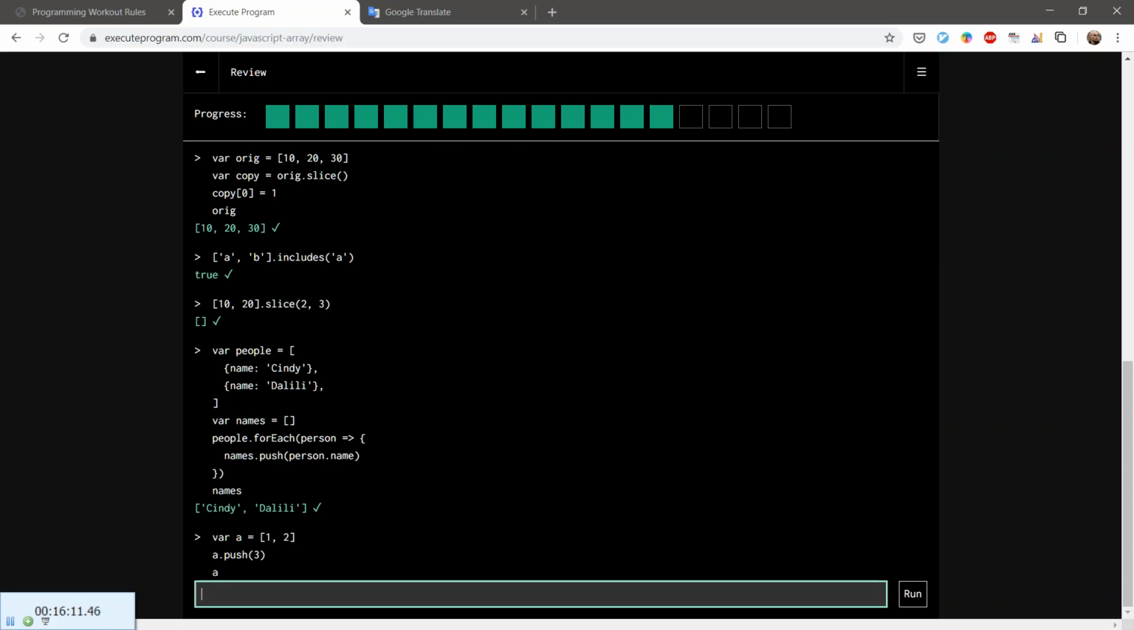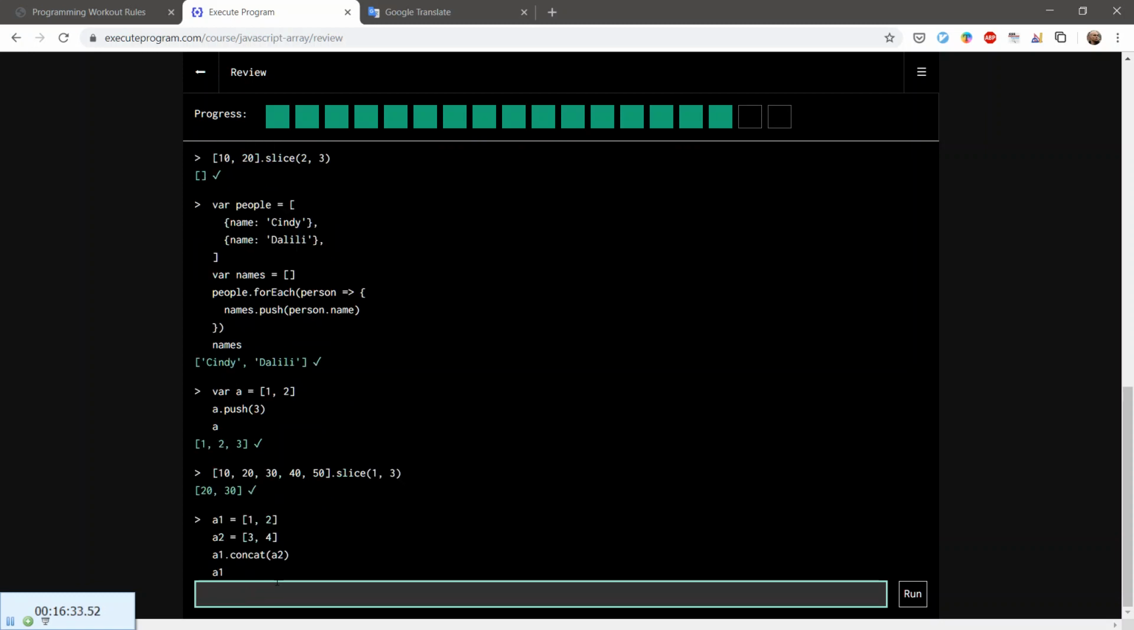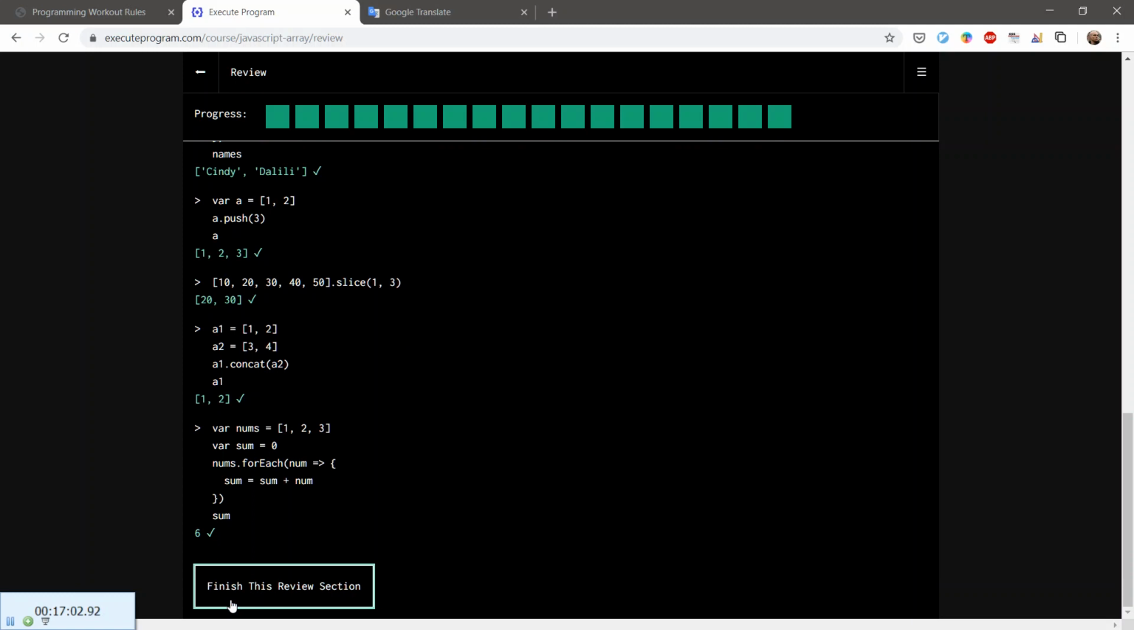Then we have a variable array consisting of 1, 2, and we are adding 3 to it. So 1, 2, 3. Here we go. Slice 1, 3 gives 20, 30. Here we go. This one we did not assign anywhere, so we will get the first thing, which was the 1, 2 array. There is an array of numbers 1, 2, 3, so sum is 0, and for each number in nums, we add it together and then return it. So this is 6, and that was the review.